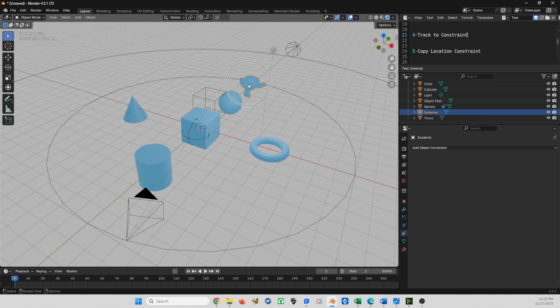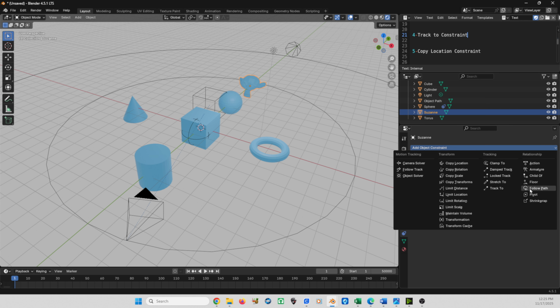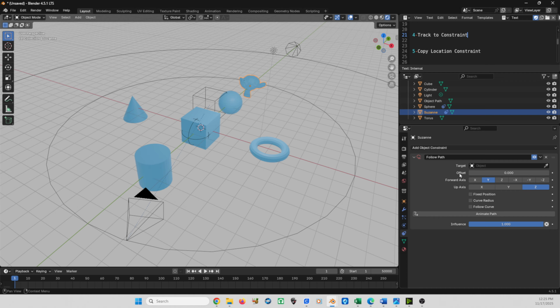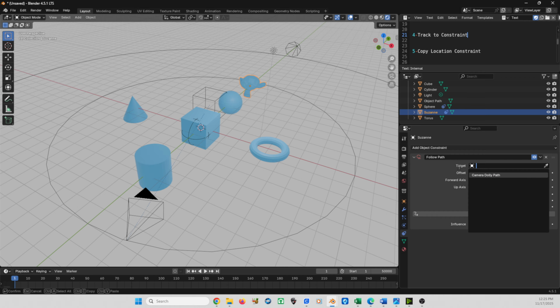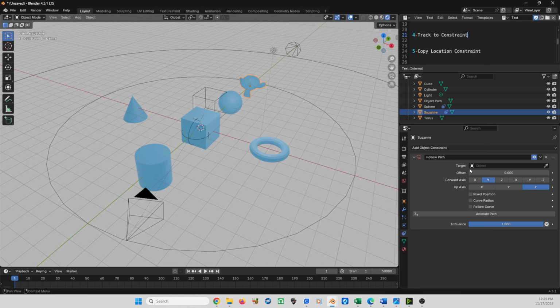So just like we've done in our previous lesson with the train, we're going to select the monkey, go to the constraints, and add a Follow Path constraint. We're going to pick the path. Oh, didn't select there. What did I do?